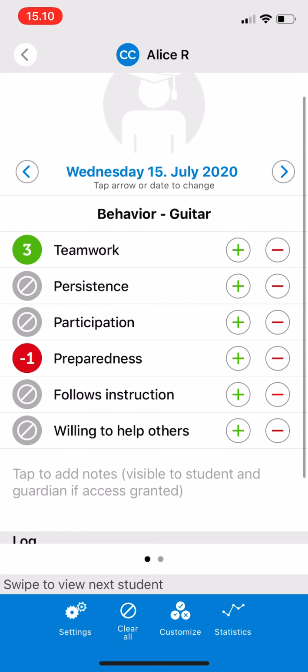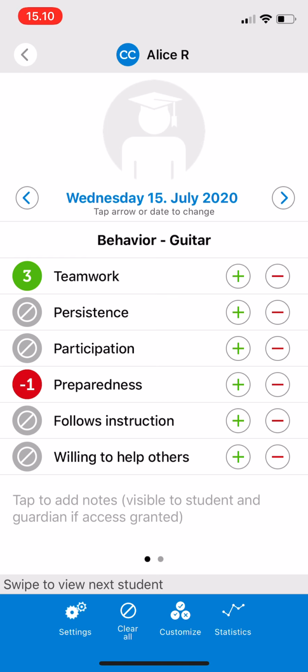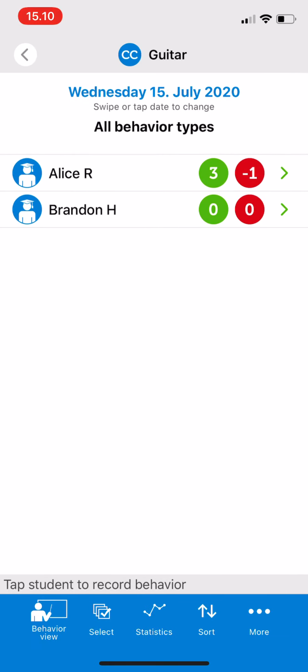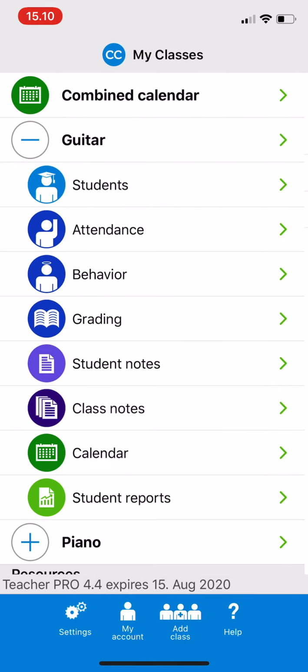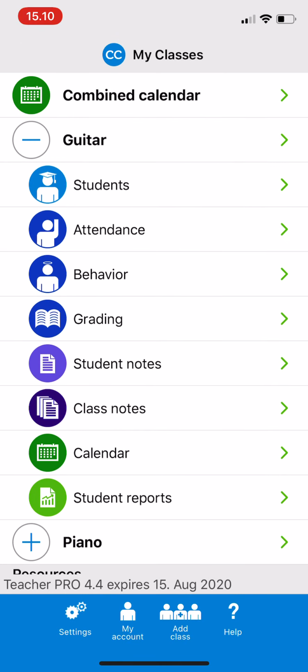And we can also add notes here if we would like. So now we have tracked the behavior for Alice. Tap the back arrow, and let's just track behavior for Alice and tap the back arrow again. So that is how you track behavior. And let's do the same for grading.